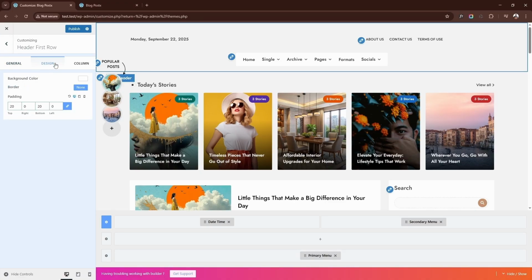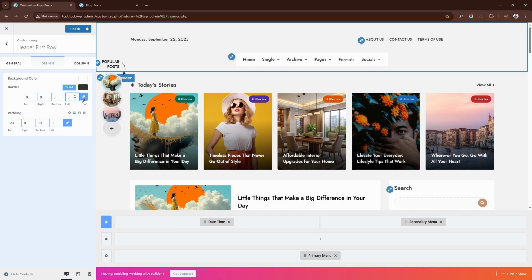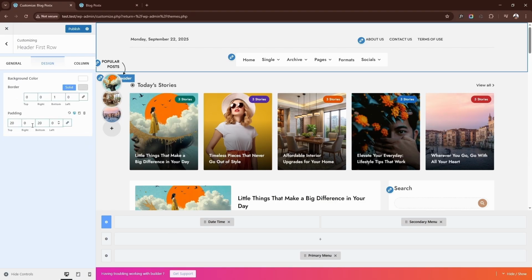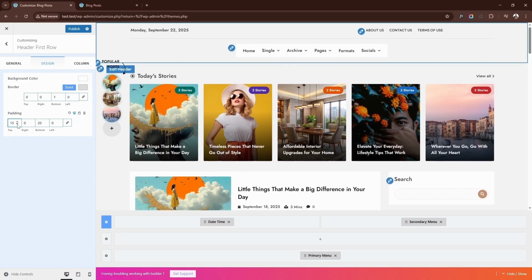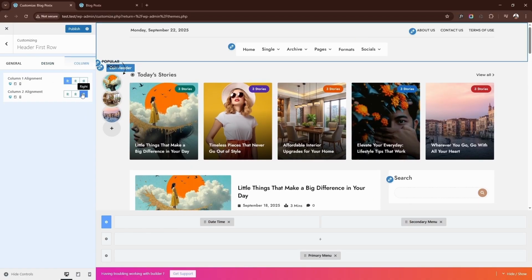Next, let's add a border from the Design tab in the row settings. I want to add a solid border, applied only to the bottom of the row. For the border color, let's set it to a light gray. I will also slightly decrease the padding on the top and bottom. Also, set the alignment of the second column to the right. Now our header is really taking shape.